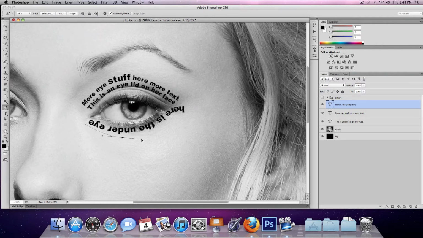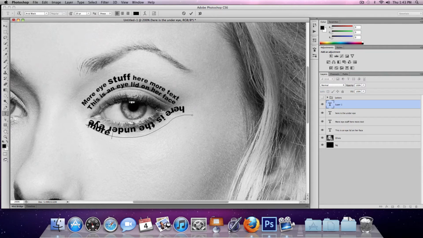So let's make more here. This is called topology. Any of you guys who have ever used Maya or have done anything in 3D, it tends to just mean the curvature of something, the curvature of the face. Okay, and we'll do this. More eye stuff here. Okay. Don't be so cynical with your type.